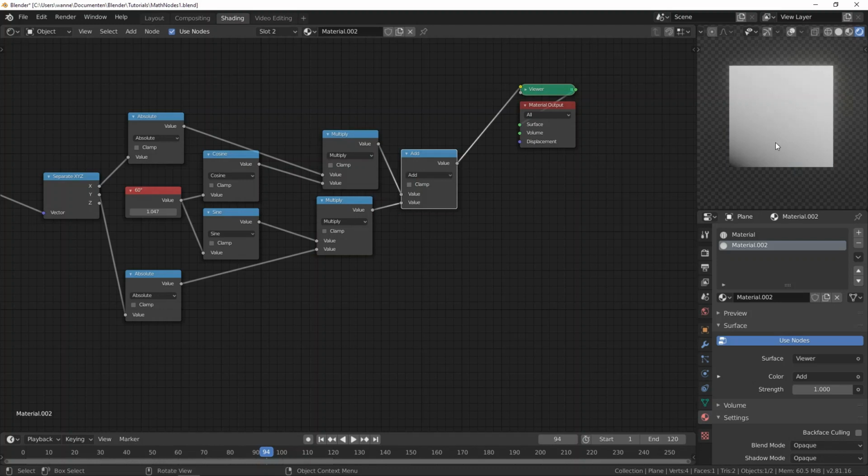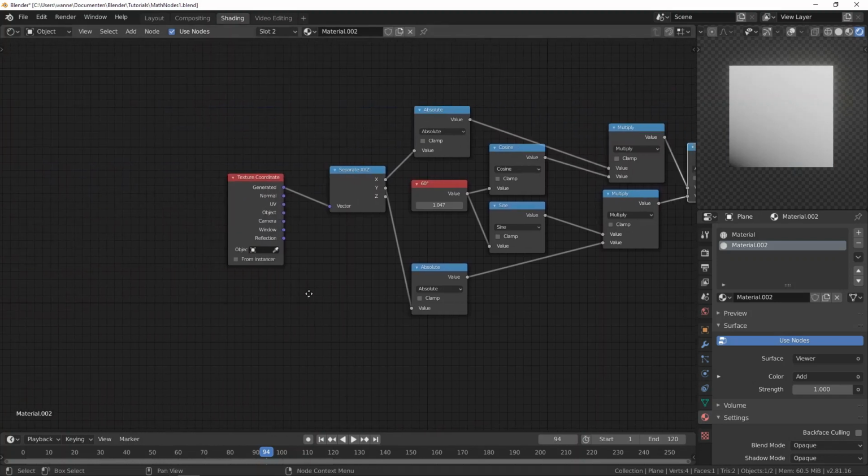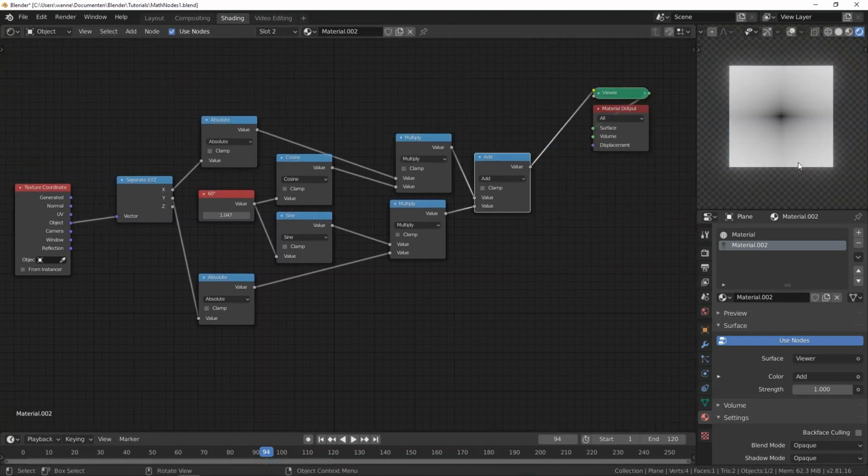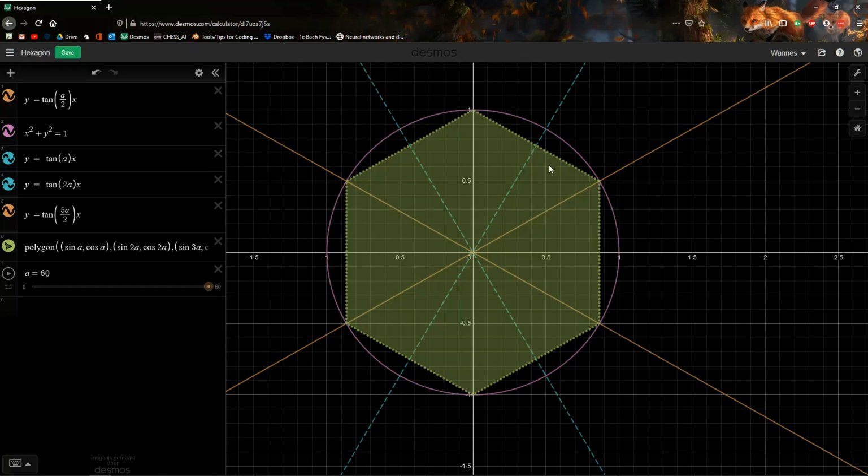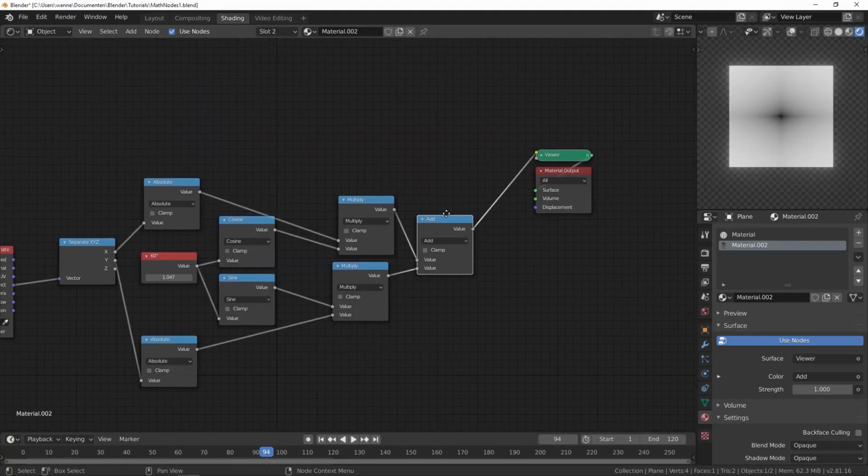So currently this doesn't look like it. Let's use object coordinates. So we have something in the center. Now you can see we get something, but we still haven't. We've just taken the length of every point on this when it's projected onto this vector right here. So we still need to compare it with the x-axis to get our hexagon.